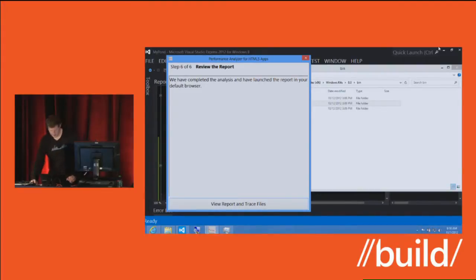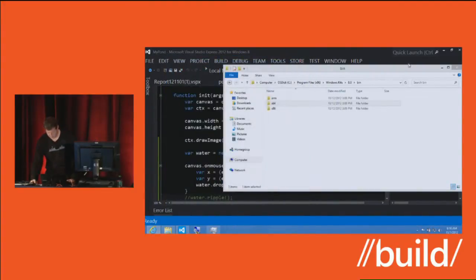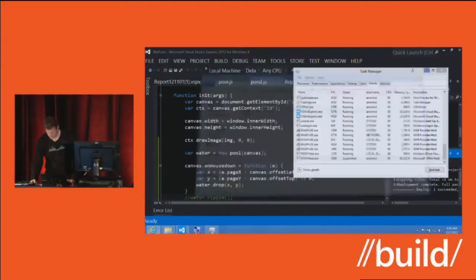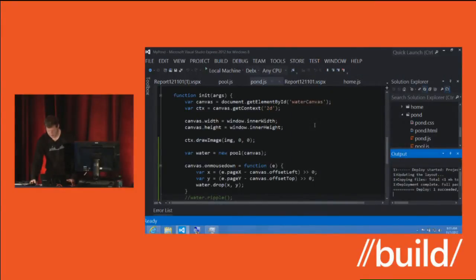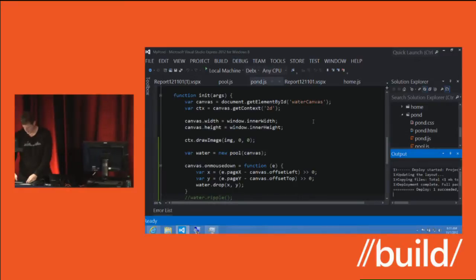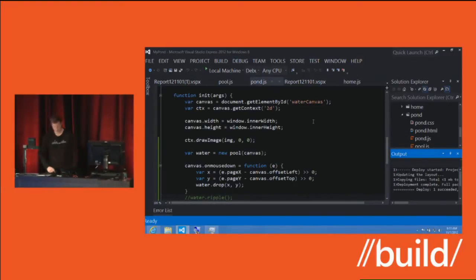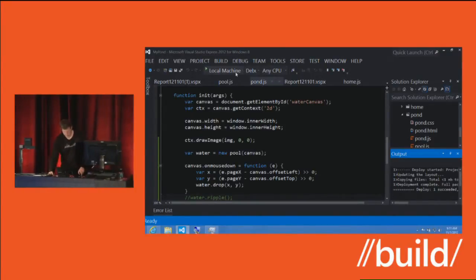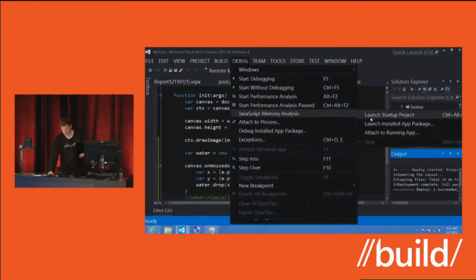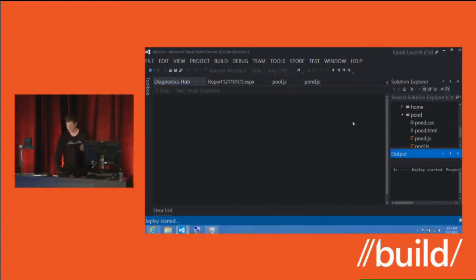Let's go back here. All right, so the first thing I want to do is show that this stuff all works just as well on your Slate device using the remote tools, if you've done remote debugging. So first thing I'm going to do is switch this to be a remote machine. And then I'm going to say Debug, JavaScript Memory Analysis, and I'm going to launch my startup project.